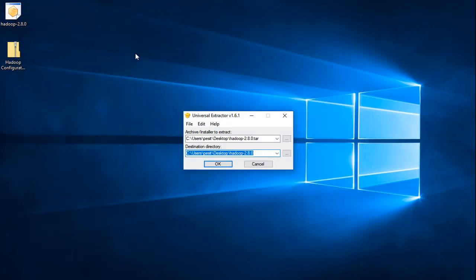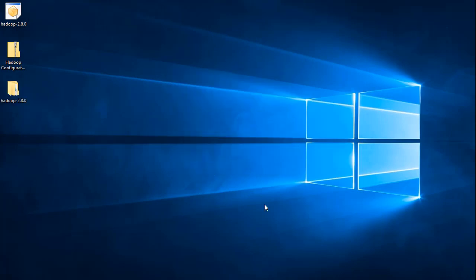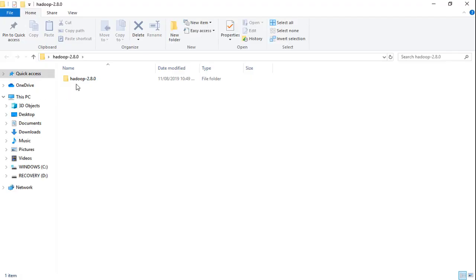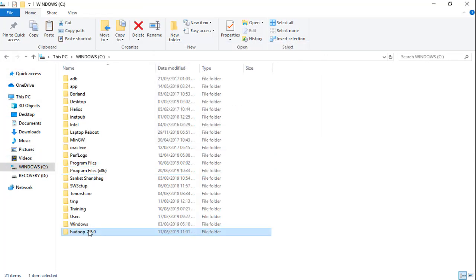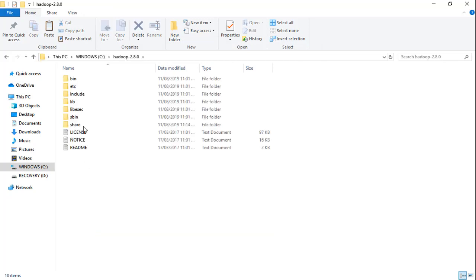Then extract the Hadoop zip folder. Then copy the Hadoop folder from the extract into the C drive. Then open the bin directory within the Hadoop folder and copy the path.